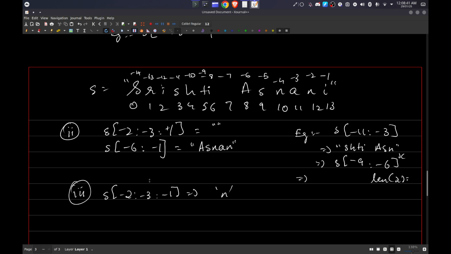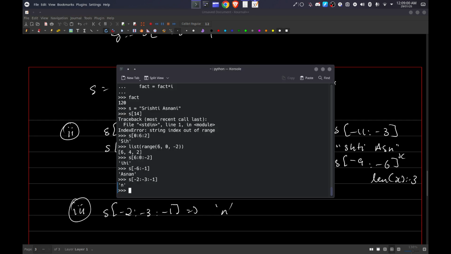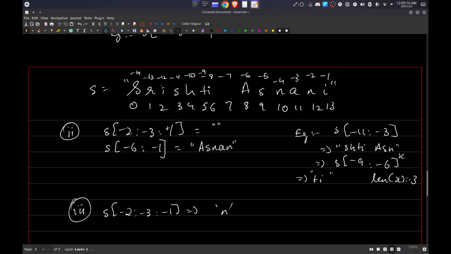If you can do it, awesome. You're already learning so much more. Okay, so if your answer was -9 to -6, so "ti " with a space, and 3, let us try. Length of s[-9:-6]. Let's go. And if at all I try to print that, you get "ti ". Okay, always output of strings is in quotes, huh? So if you give output, you give it in quotes. Like if they are asking output, you have to give quotes.